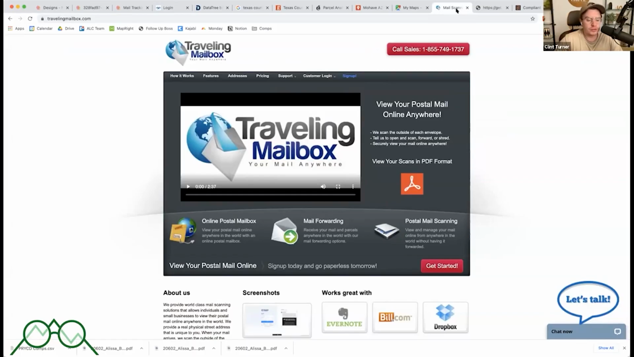Let me jump over to our next tool. Okay, a couple more little tools for you here. We use this service called Traveling Mailbox, pretty cheap. I think it's $20 a month, and it's a virtual mailbox. So you get a lot of return mail. You don't want all that coming to your house. Traveling Mailbox is handy for that.